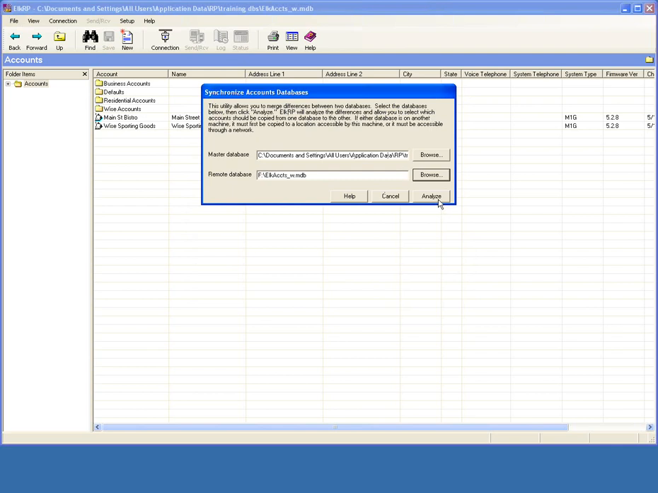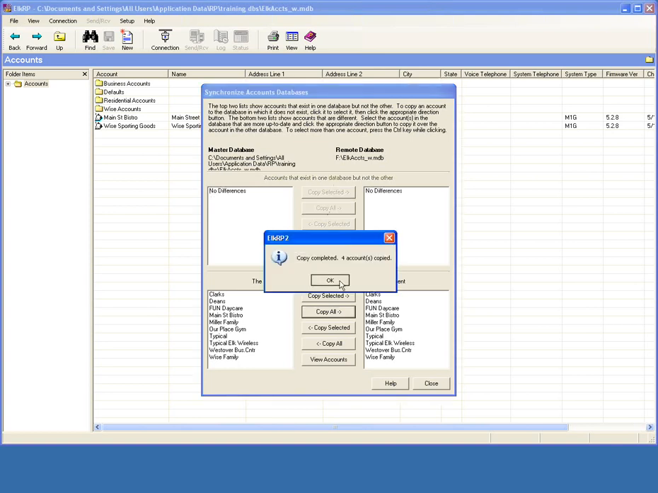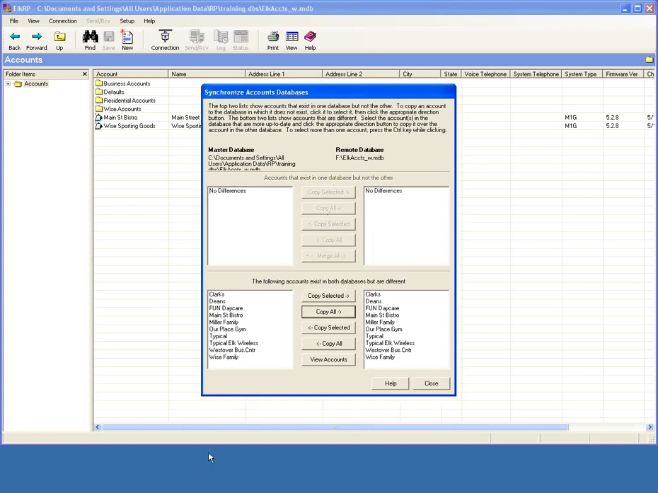Pick your two databases, click Analyze, and what it does for you here is show you that all of these accounts exist in the master database but not the remote one. So then I could choose any one of these, or I could choose to copy them all, and that's going to put those new accounts into this remote database.